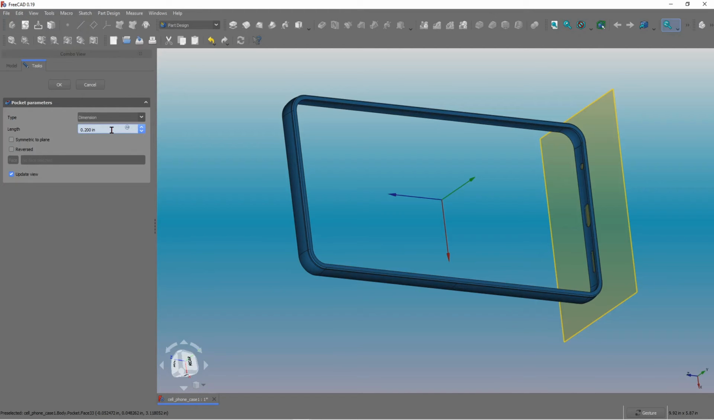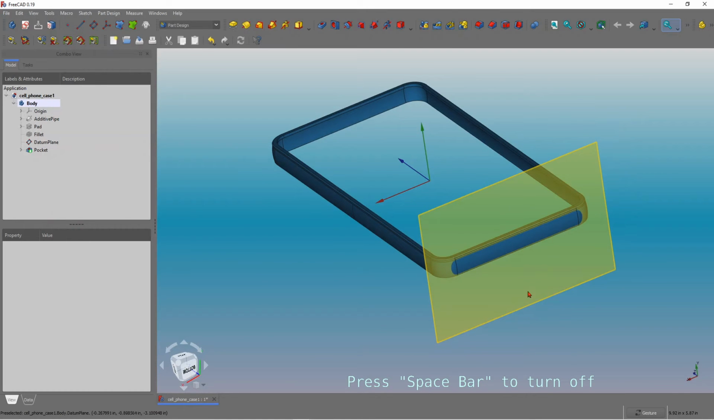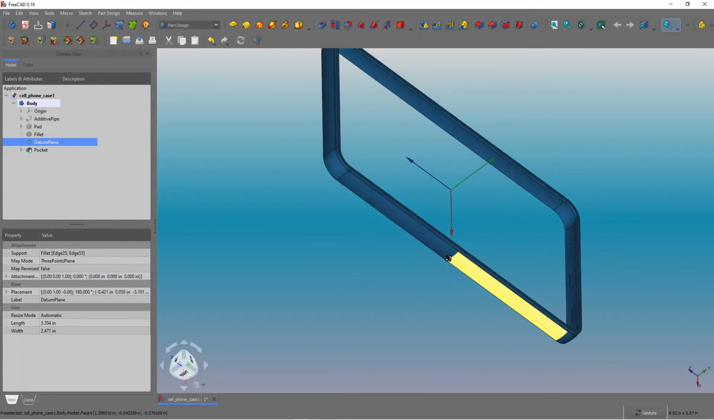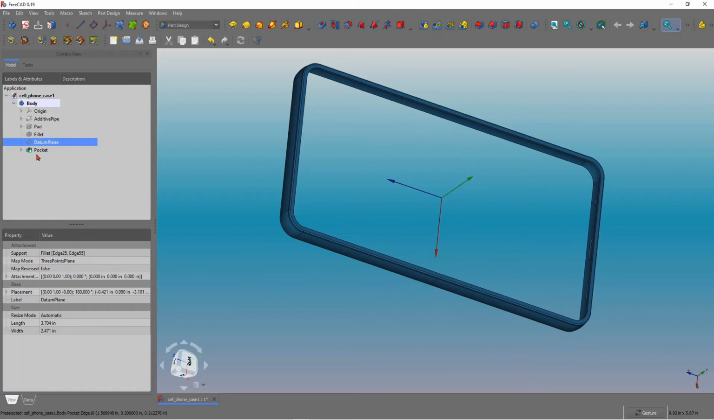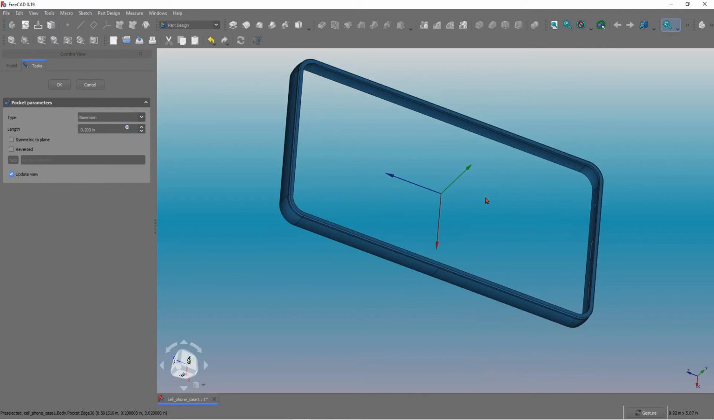Okay, now of course you can't see it because this sketch is blocking the view, so I'm going to press the button. What happened? Okay, I think I know what happened. Let's go back and fix that. Let's do this. I think I need to put symmetric to the plane.